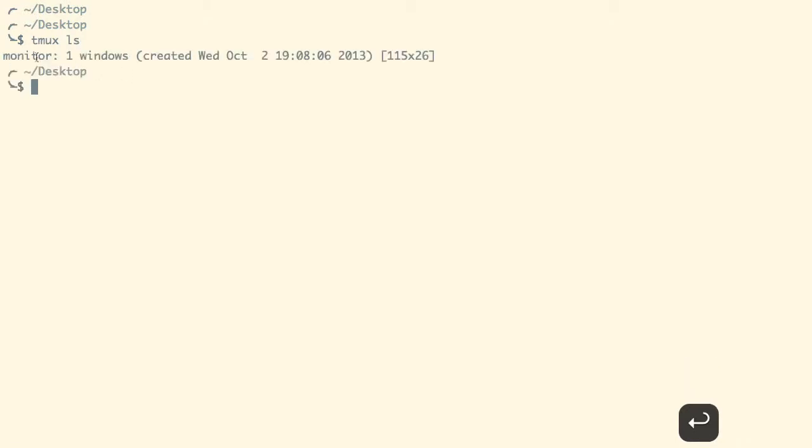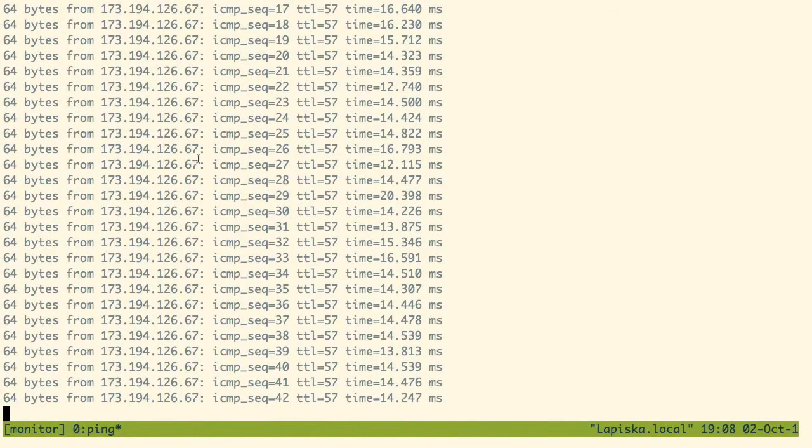So how do you exactly go back to the same session? In this case, let's list all the sessions. So there you go. You have monitor and it is running one window. How do you go back to this process? So in this case, we'll do tmux and then attach dash t for the target and then the session name. For us, it is simply monitor. And there you go. You will go back right to the place where we were starting ping google.com.